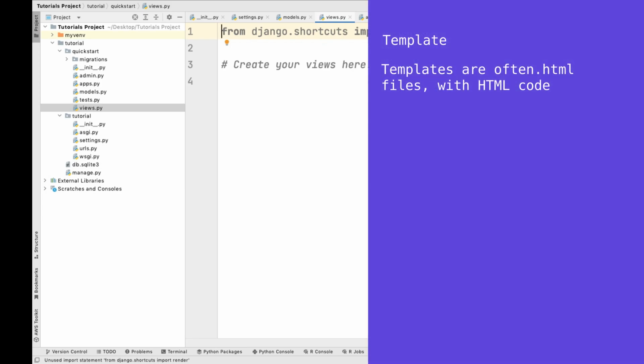A template is a file where you describe how the data should be represented. Templates are often .html files with HTML code describing the layout of the web page. Django uses standard HTML to describe the layout, with Django tags to add logic.